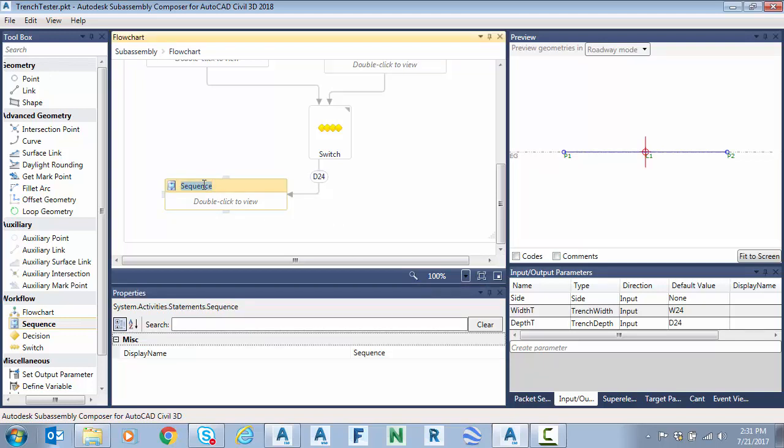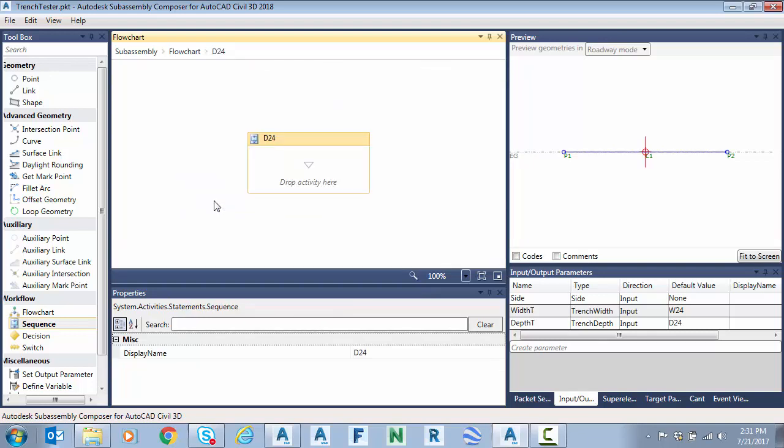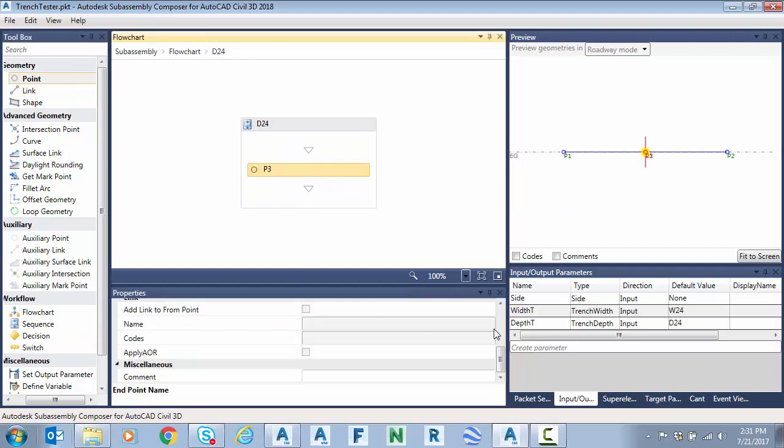Exactly the same. I would probably name this D24. That doesn't have to go, but double click on the sequence. Now I need to work on the depth. I'm going to place a point under point 1.